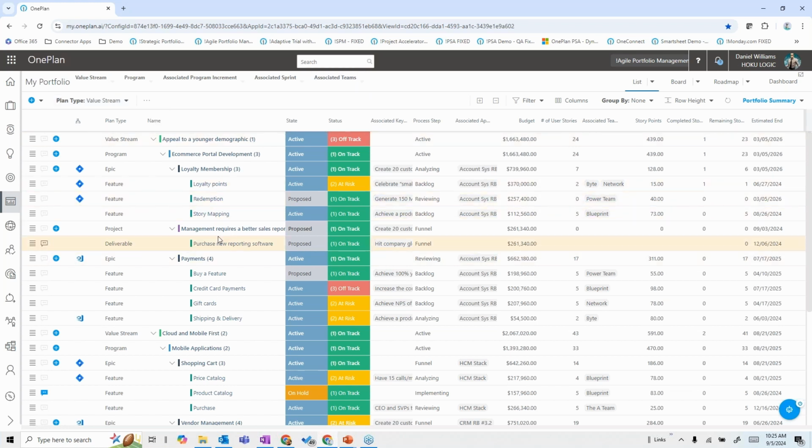And if you'll notice here, you'll see that there's icons here to the left-hand side. So for example, this particular epic on payments is actually tied to an Azure DevOps plan or an Azure board that's in there that allows us to share the work items and the data points that are in there. Now you'll see ones that have no icon at all, and those are being managed entirely within OnePlan.